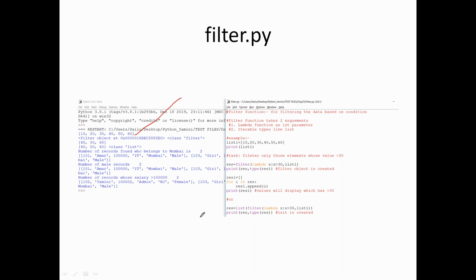Not even 30, only more than 30. So I'm using a function called filter with lambda. Lambda can be used for filters also. x value colon x greater than 30. So that's the one expression I'm following.